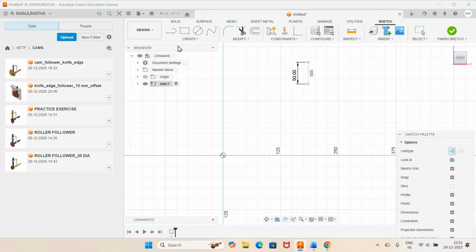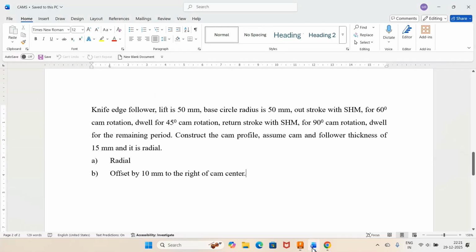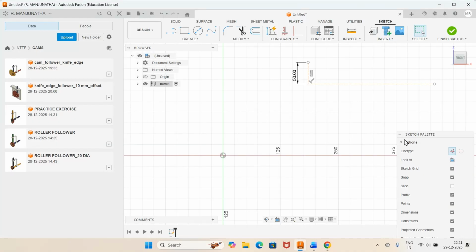Then I will draw a horizontal line from here of any length. And here, the scale I need to consider is for every 1 degree, I am going to take 1 mm. So that means for 60 degrees, you have 60 mm. For 45 degrees, I'm going to take 45 mm. For 90 degrees, it is 90 mm. For 360, it will be 360 mm. So I'll go for dimension, select this and give 360 degrees.